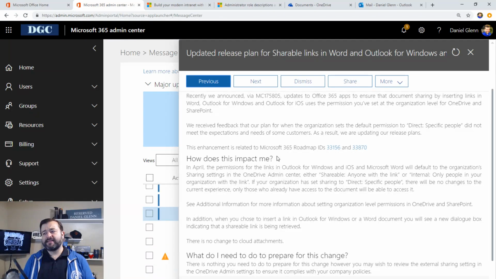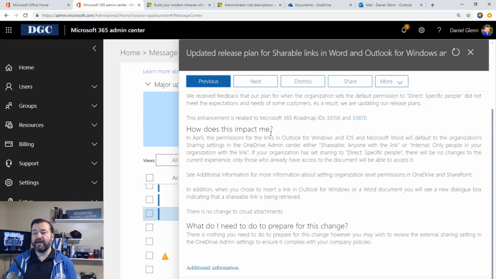They've received feedback that when you have your default, remember we said it would set it to the default for your organization, that if you had your default set to direct specific people, it really didn't work the way you thought it would work. So they've updated it, so it's not going to do that. So with the update, only people in your organization with a link, or anyone with a link will be those settings that will be put on that shareable link.